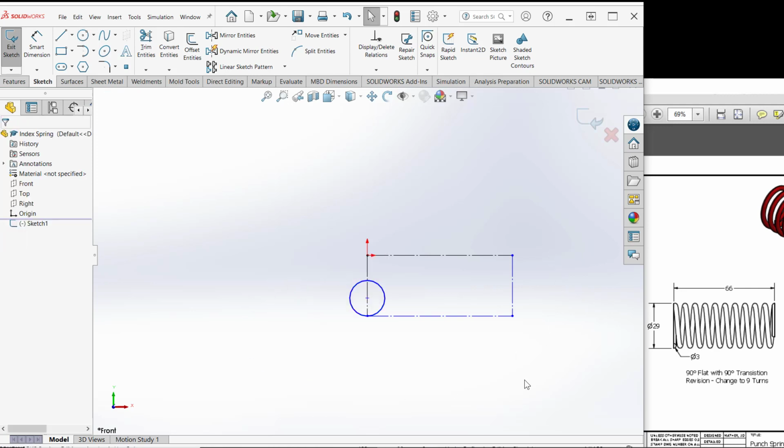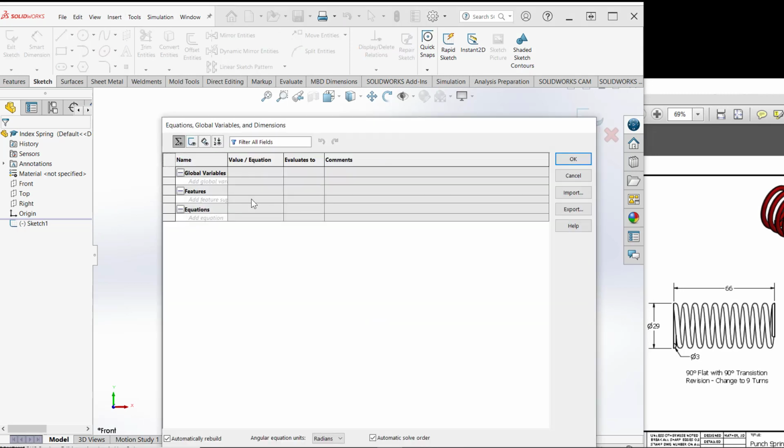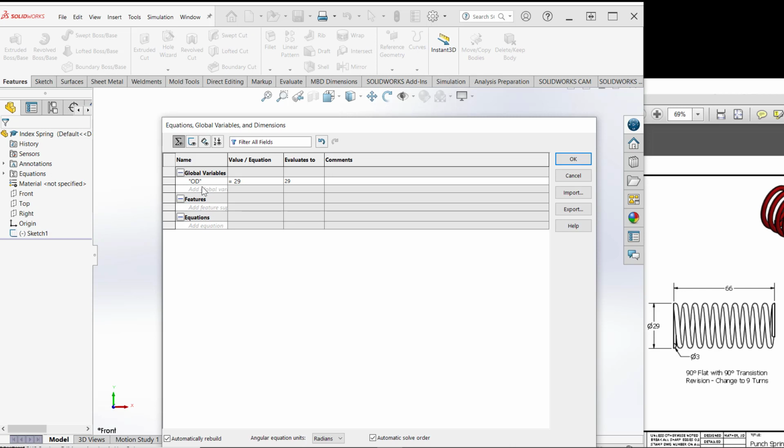Now I want to parameterize this with some global variables, so I'm going to go to Tools and I'll go to Equations, and let's create several global variables. I'm going to call the first one OD, and I'll give that the dimension of 29. I'll hit the Tab key, and then I'll click to add a new variable. I'm going to call this one height, H-E-I-G-H-T, and I'm going to give that 66.